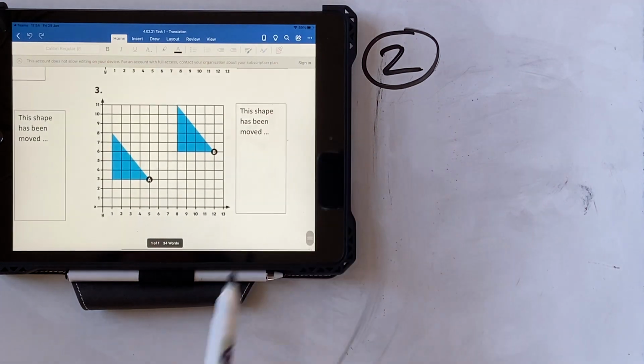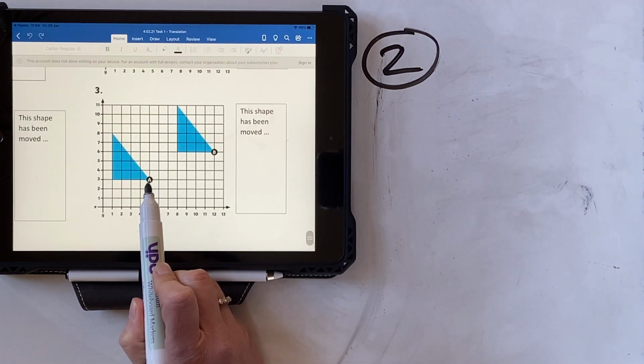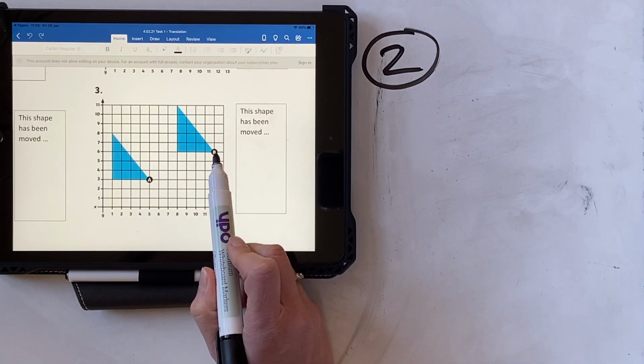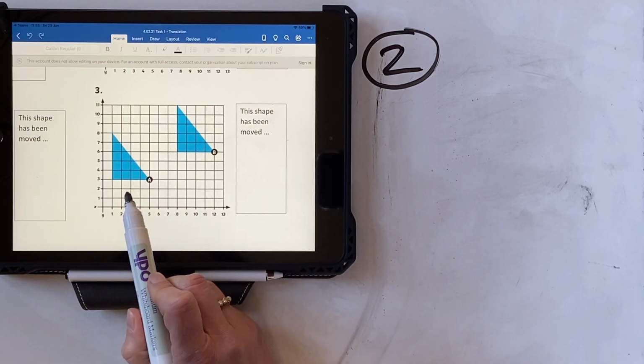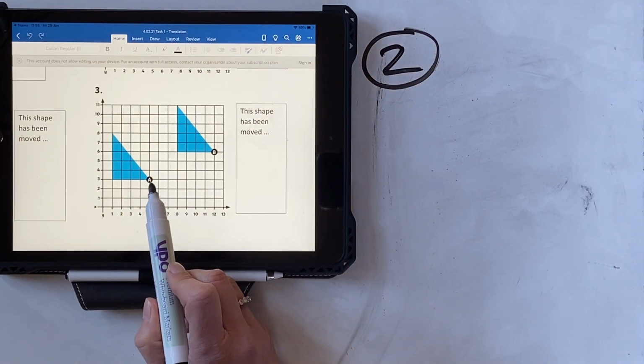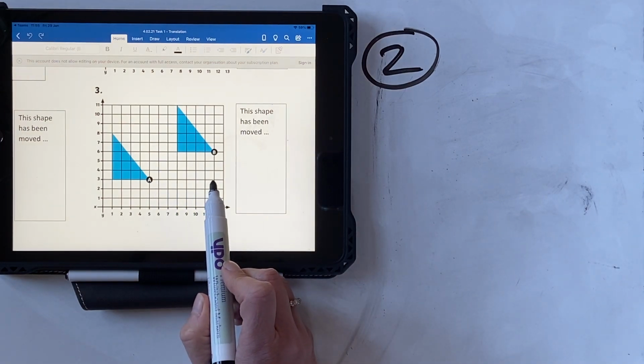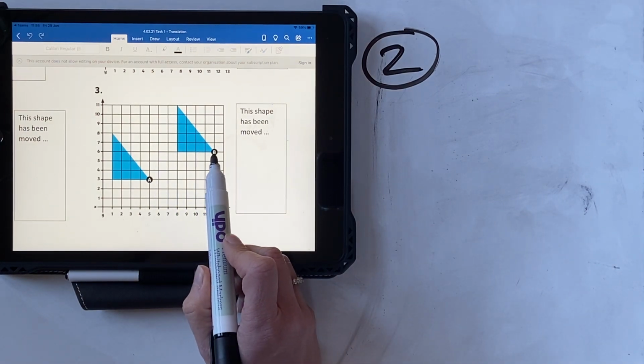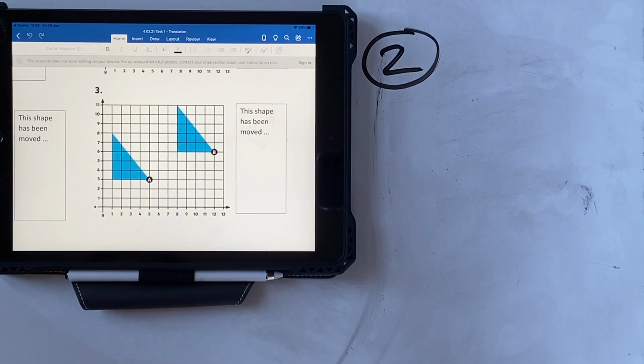And then question 3, here's A, point A on the triangle, and there's point B. So how far, how many squares across, how many squares up has this shape been translated? So count how many across, then count how many up. So that's task A.